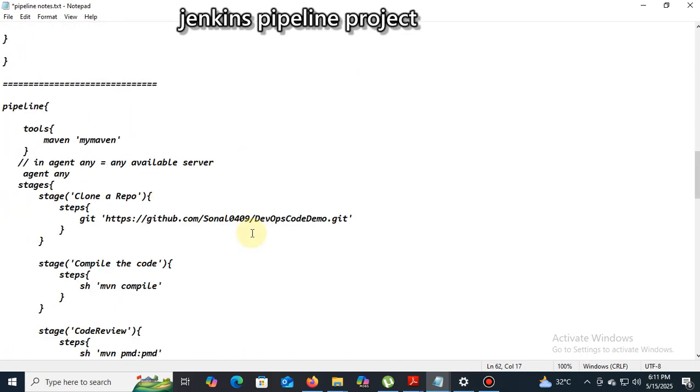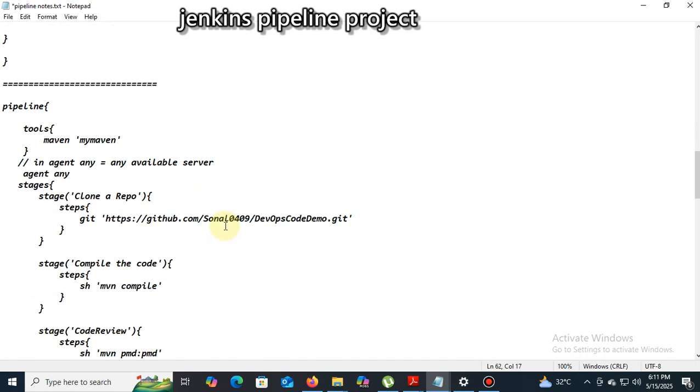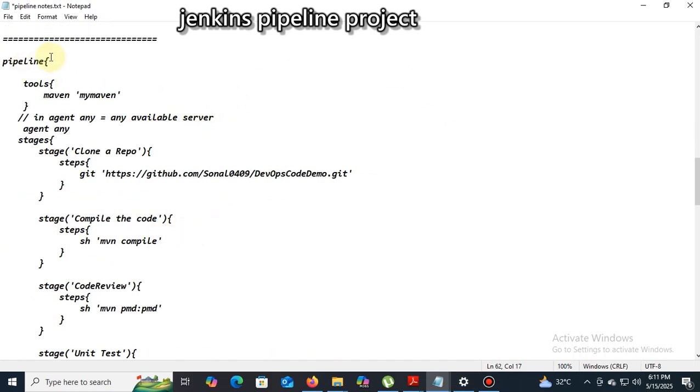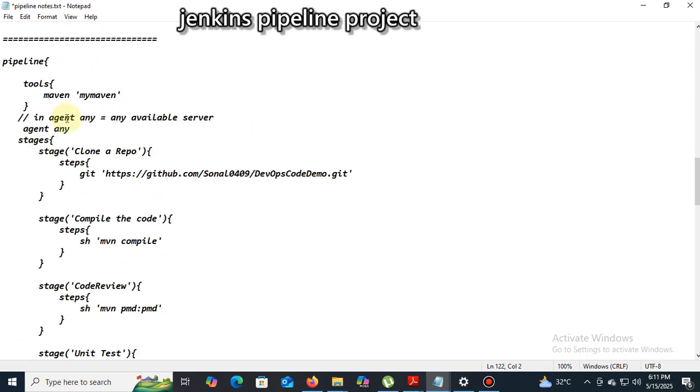Pipeline. See, there is an example to write down the pipeline here. It starts with pipeline and ends with the pipeline. And here the agent is there. Which agent is there? Agent any. It contains what? Stages. It contains the stages: stage 1, stage 2, stage 3 and stage 4.